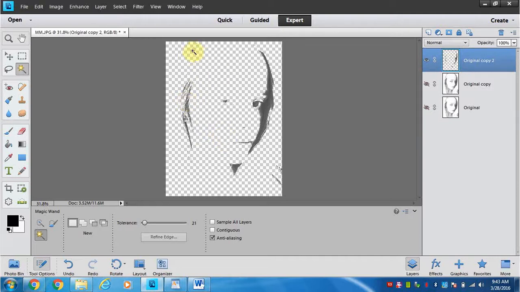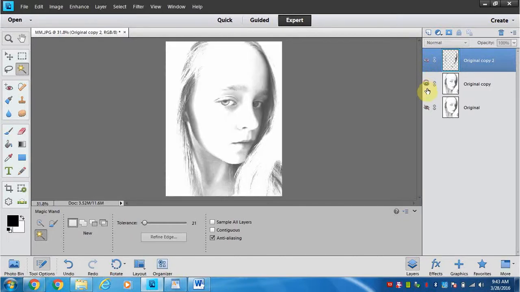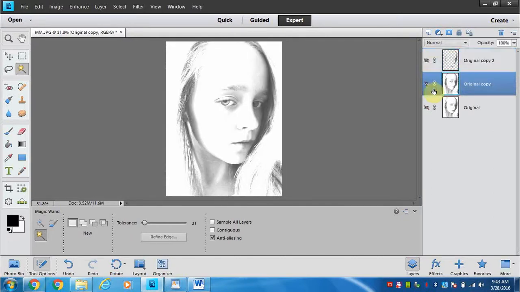Now these squares in the back here mean that is a transparent background. So this is all I have, is the shadows and the transparent background. Now what I'm going to do is make that not visible. I'm going to go back to my copy here. So select on that layer, and I'm going to use the magic wand again.